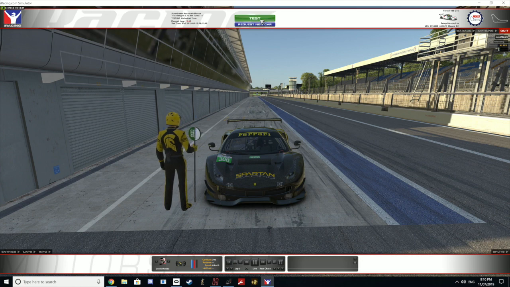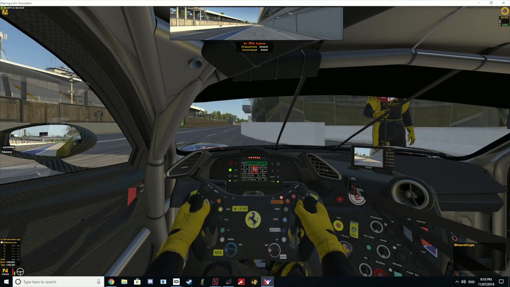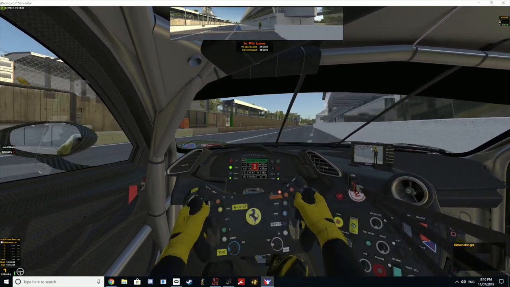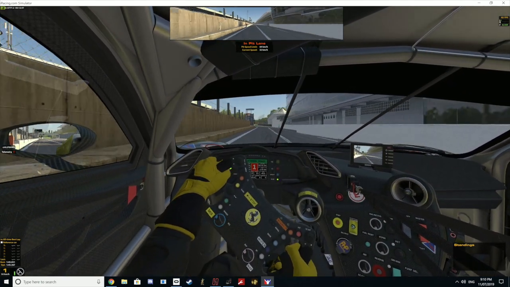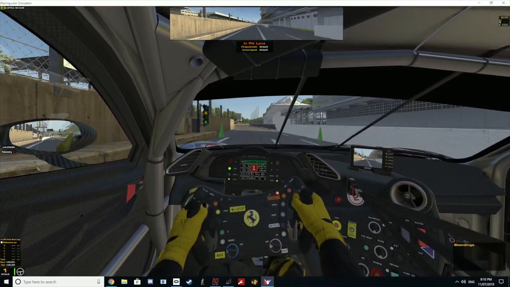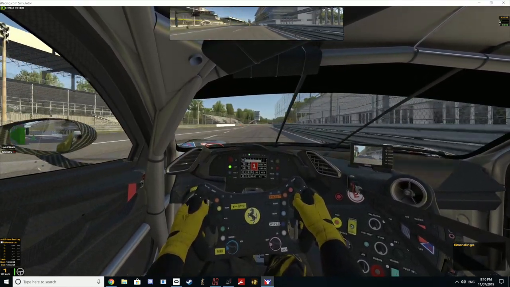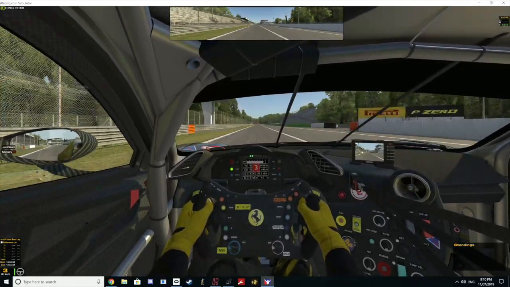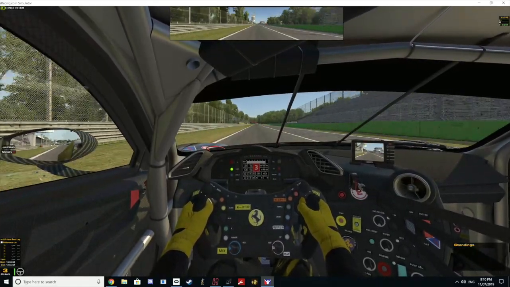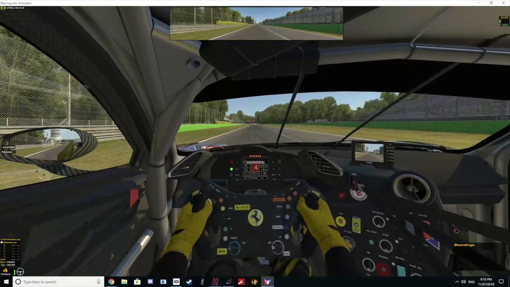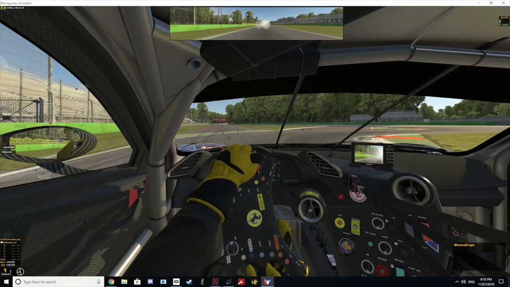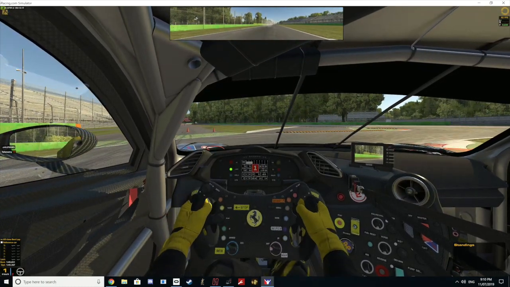So let's just take this out and give it a run down Monza and see what happens when we try and brake down at about the 100 meter mark. Okay, there's a fair bit of smoke. So let's jump back into the pits.